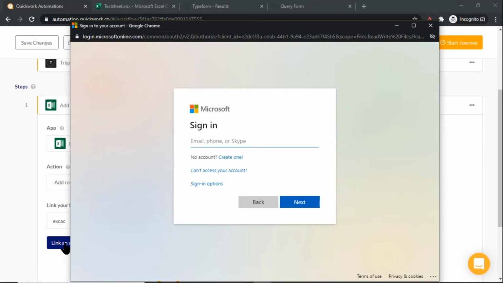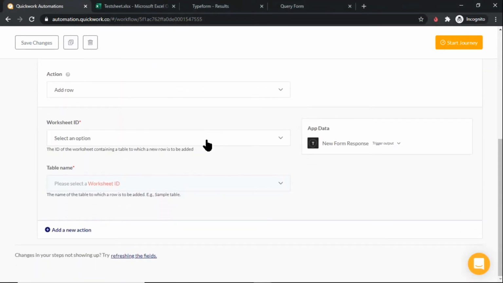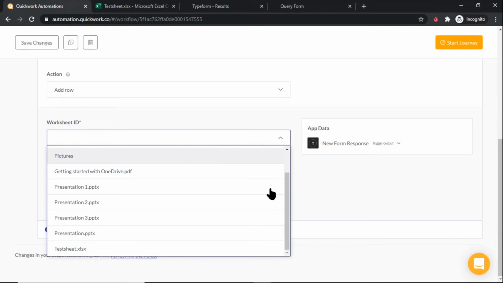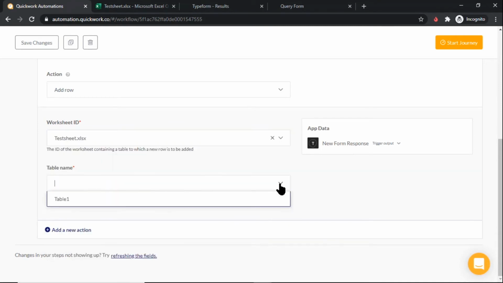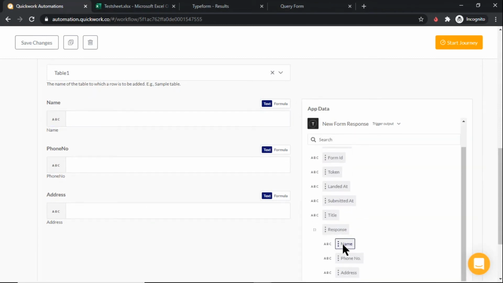Again, you see a window popping up. Enter the credentials, then click on Next to establish the connection. Now, select the worksheet ID. Then, select the table. Now, add data from Write Data Tree.